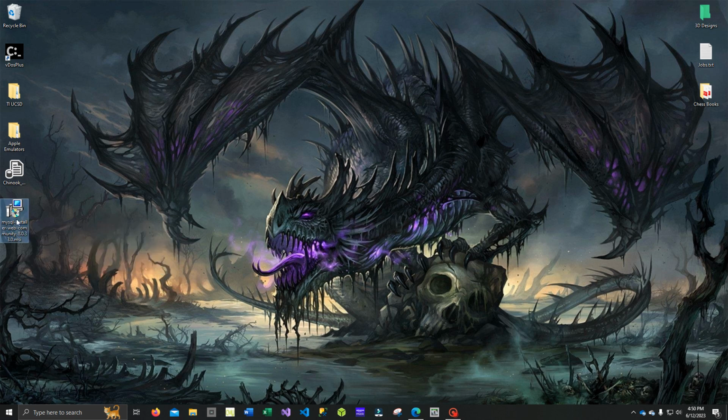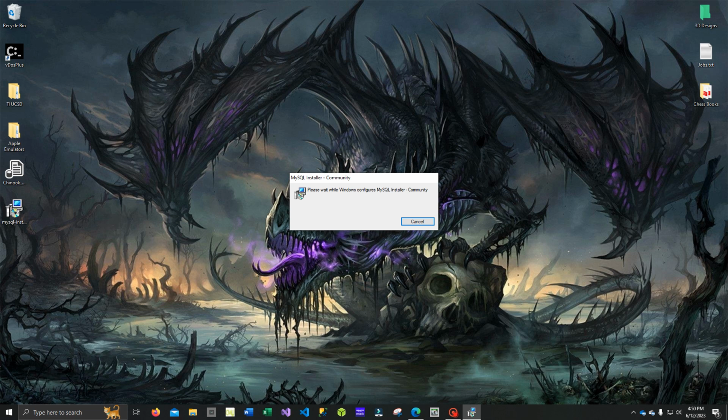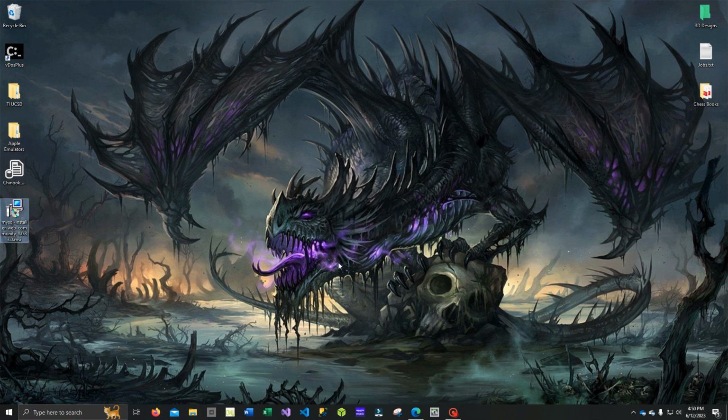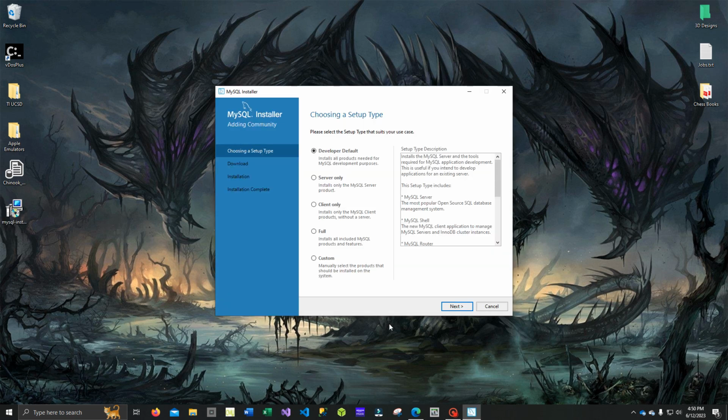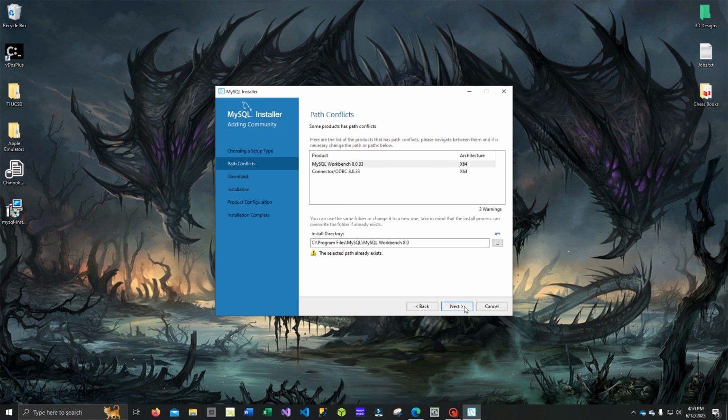So now we start this. Click yes, changes. I just choose full, although strictly speaking I only really need the server. But this I think has the workbench in it. Yep, has the workbench in it. And the workbench is just a nicer environment to work in.